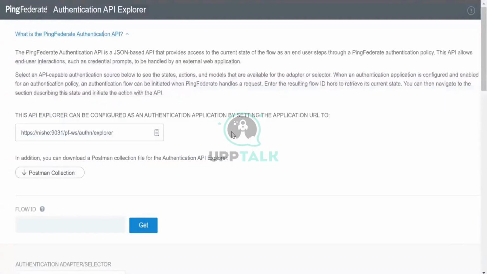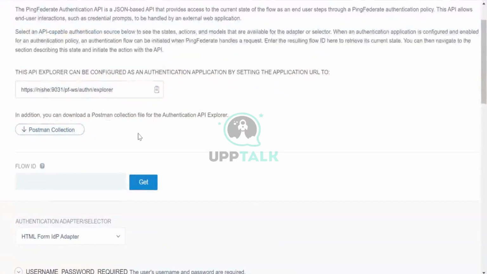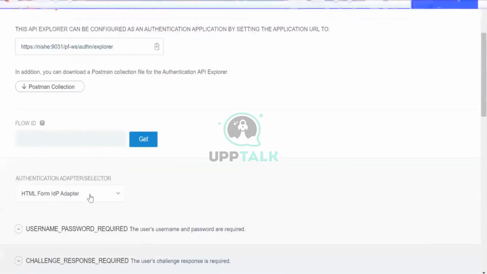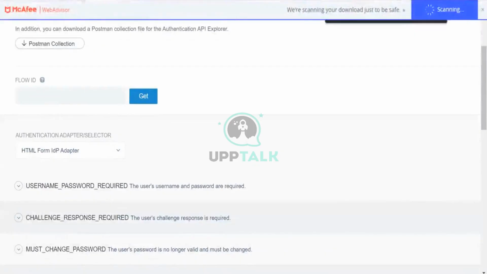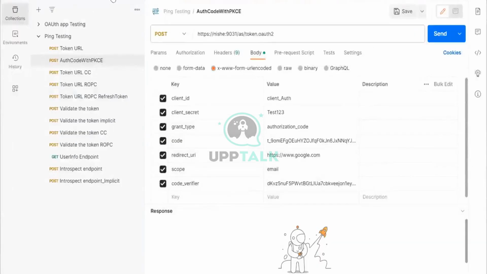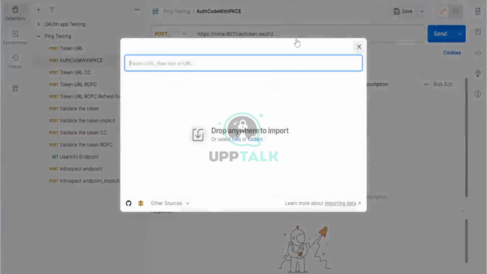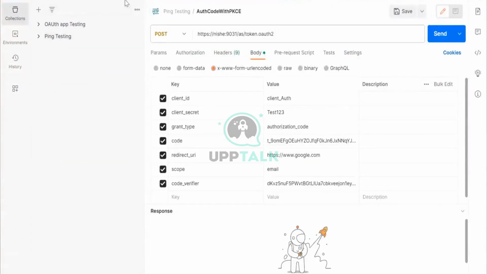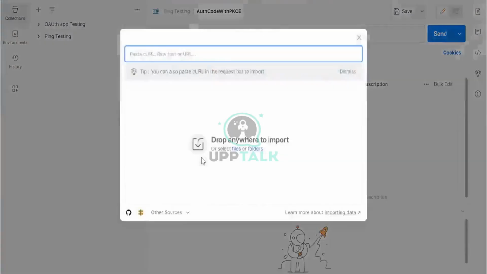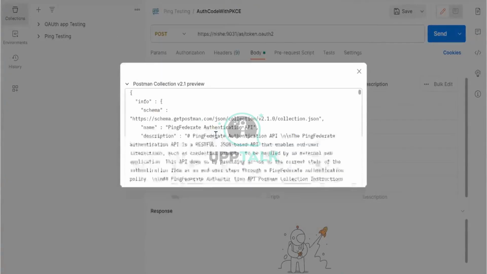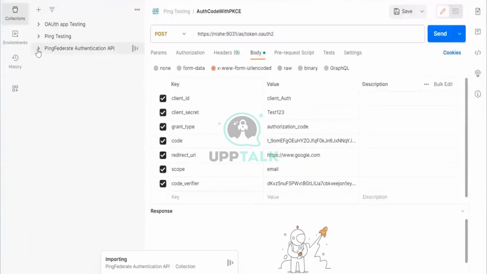Can you download the Postman collection? We'll download it in the Postman actually. We don't want to do it here. Can you go back to the Postman and then import this one? I don't import it in this collection. I think it will be included in a different collection only. Oh no, it's loading. Wait a minute.